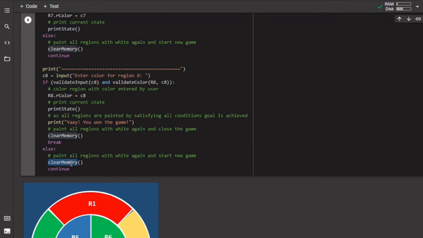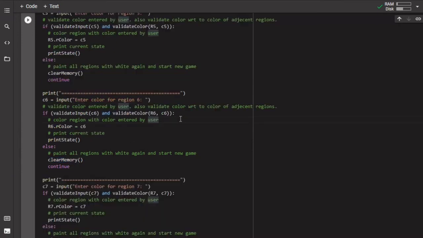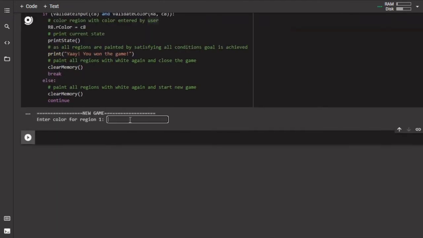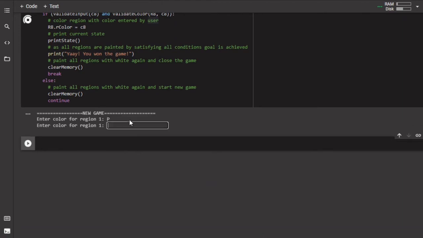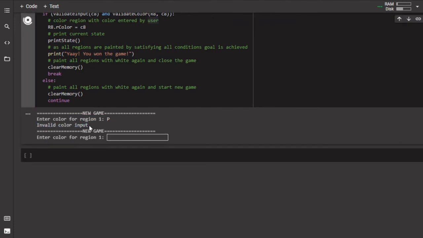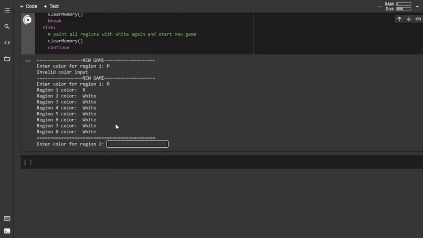Now let's check how the code actually works. It is asking me to enter the color for region 1, and I am using the letter P, which is an invalid color. So it asks me again for the color because of the continue statement. Enter the color for region 1. So I am going to enter a valid color, that is red. It will assign the color red to region 1. All other regions are painted white.